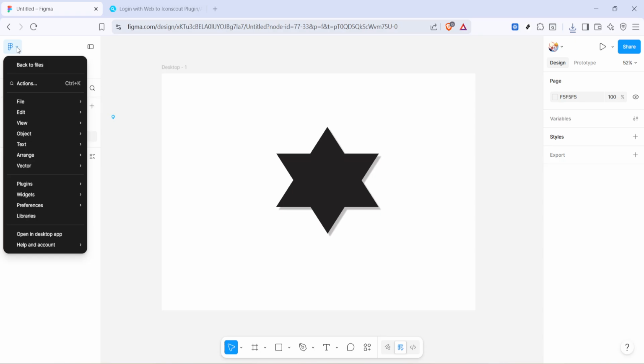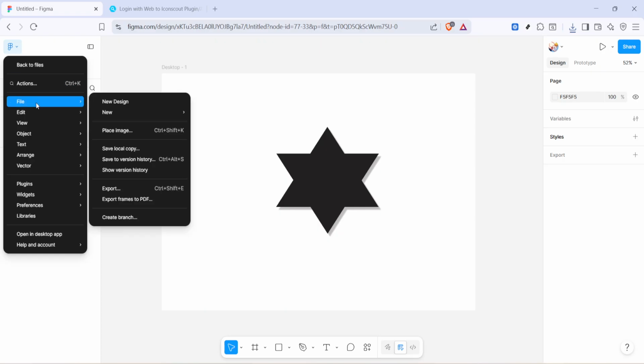With the menu open, move your cursor to the File option and hover over it. Don't click yet, just hover. Figma uses nested menus, so pausing on File will reveal a secondary list of commands related to your current document. If you're on a trackpad, a slow, steady hover helps ensure the submenu opens without closing the main menu.